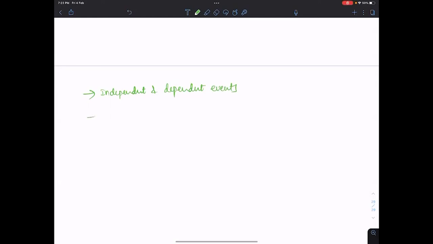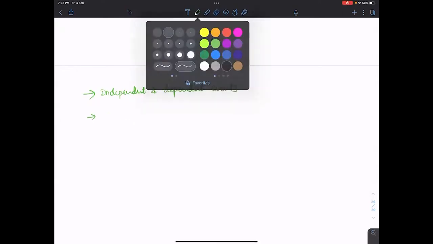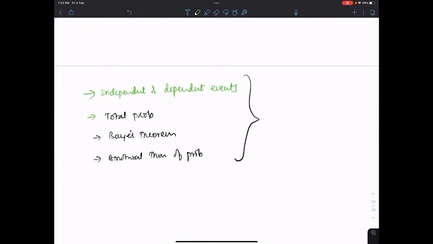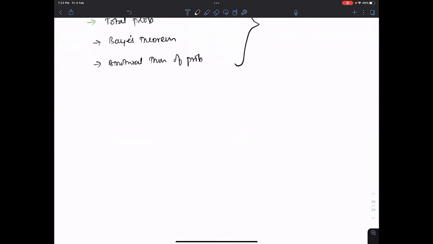Next. Obviously, conditional probability, from there only you will get it. Okay, that is not actually what I wanted to know. Right? Total probability, Bayes theorem, and finally binomial theorem of probability. Okay, simple. First, independent and dependent.